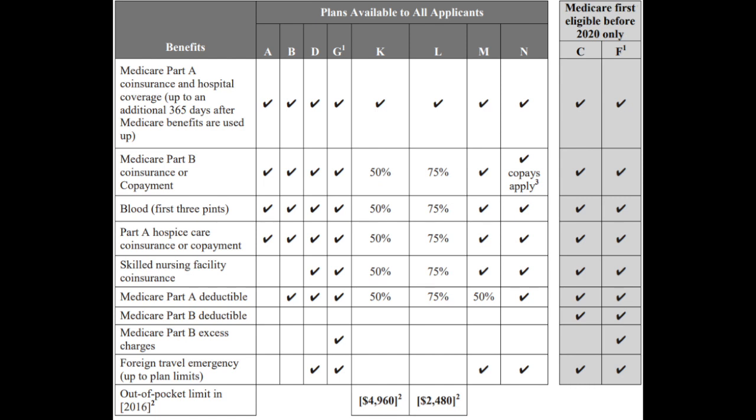Those plans for 2020, anyone who turns 65 in 2020 or who first goes on to Medicare can get any one of those plans. Then on the right, in the shaded area, you see Medicare first eligible before 2020 only, and you see the C and the F plan. That is because if you're going on Medicare for the first time, 2020 or beyond, you can't have those two plans.